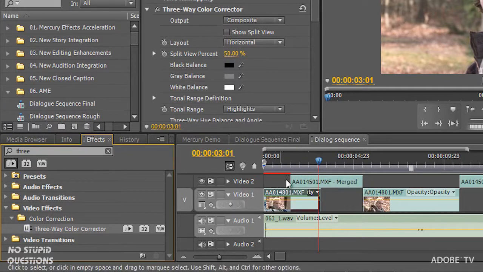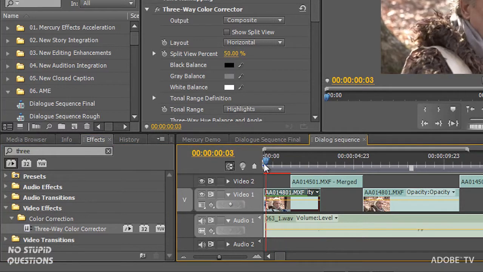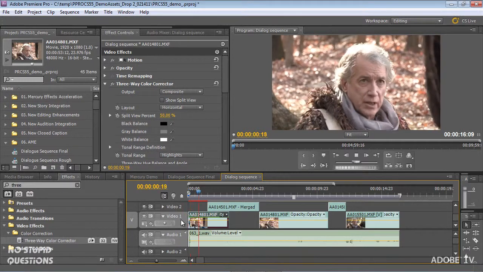I want you to notice that when I do that, I get a red line. And the red line doesn't mean that I can't play this. It's telling me it might have problems, but it probably will play it. Well, I happen to know there's no problem playing this back. If I just rewind and play this, I'll play it back.